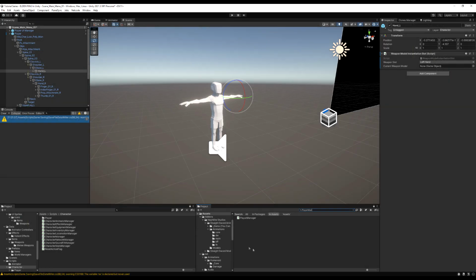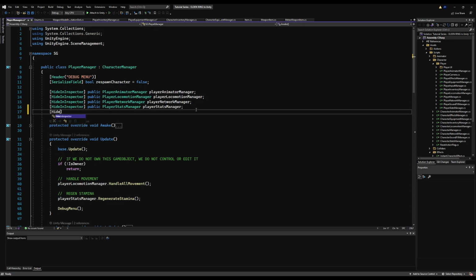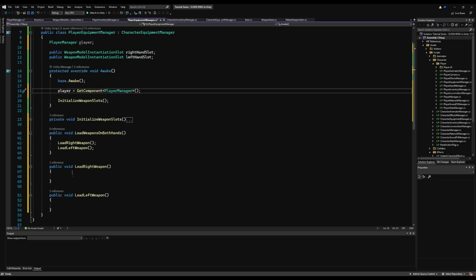And then we need to go to our player manager and actually make a variable for our player inventory. Let's hide it in the inspector because we don't need to see it. Let's make a public player inventory manager and call it player inventory manager. And let's use awake, and since it sits on the same game object as the player manager, we're just going to use get component and then reference the player manager variable. So now we can reference our player inventory manager from our player manager, which allows us to access any weapons we may have on our player inventory manager.